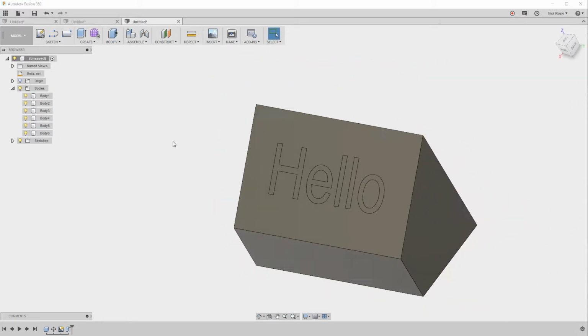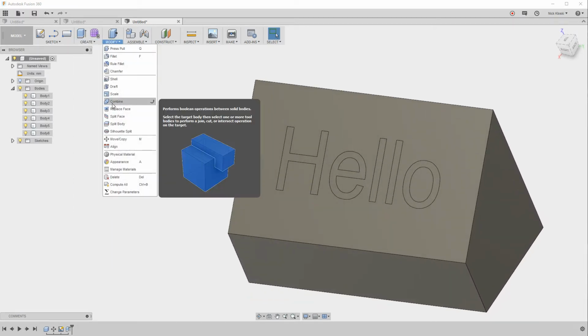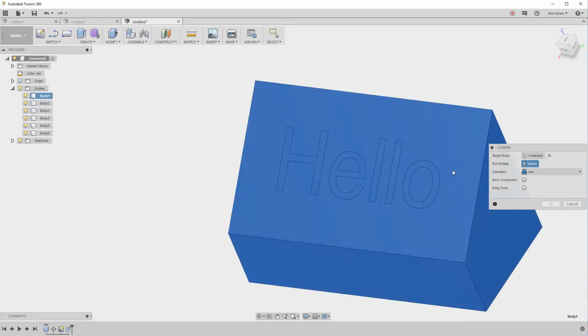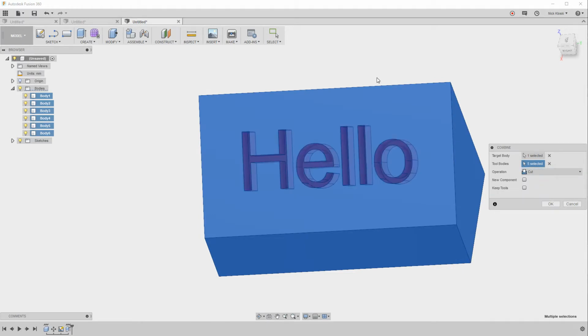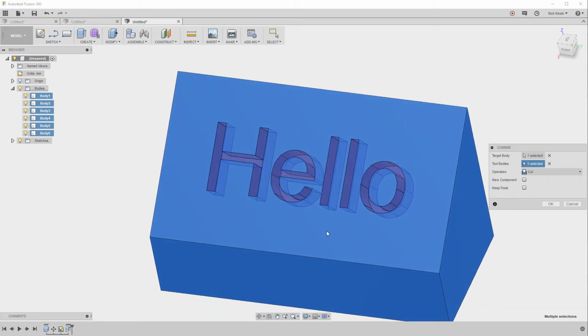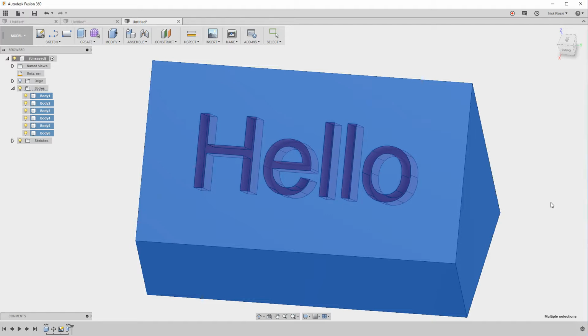There's an intersection. What I would want to do is go to create or modify and combine. The target body is my block, and the tool bodies are everything else: 2, 3, 4, 5, 6. Right now it's set to join, so these things have disappeared. I don't want join, I want cut, because I do want to cut these bodies out of the main block because I want them to print in a different material. But the trick is here, it says keep tools. So instead of deleting my cutting tools, I'm going to keep them.